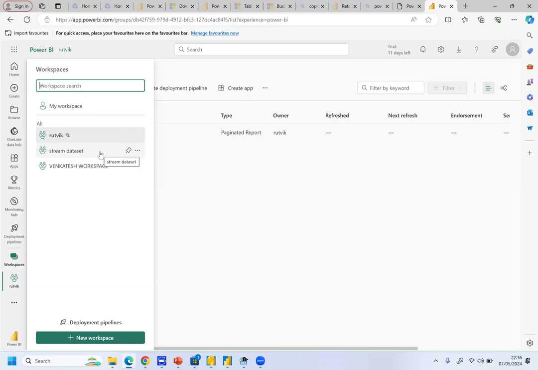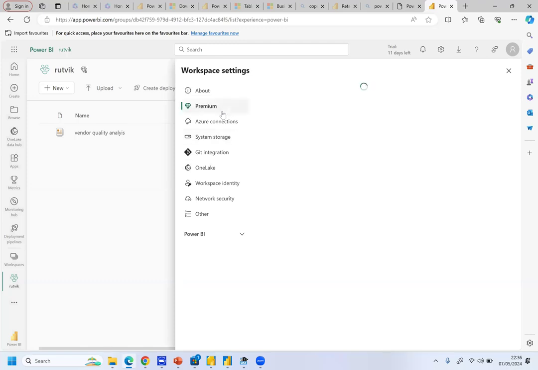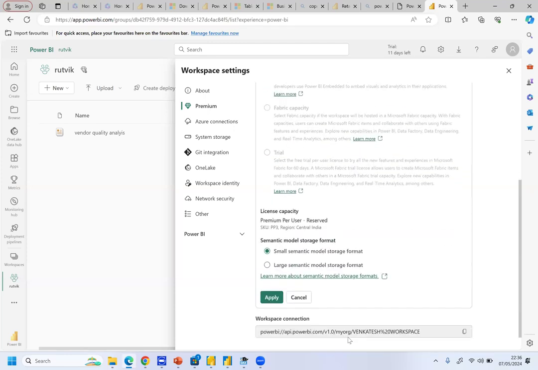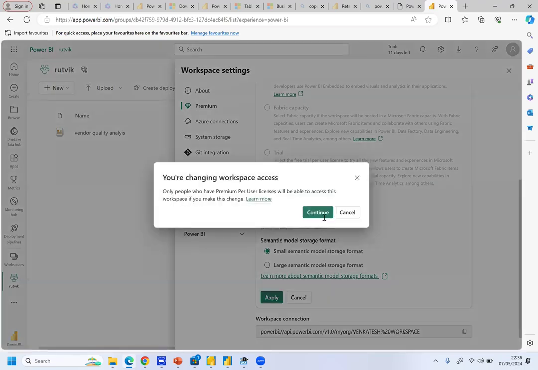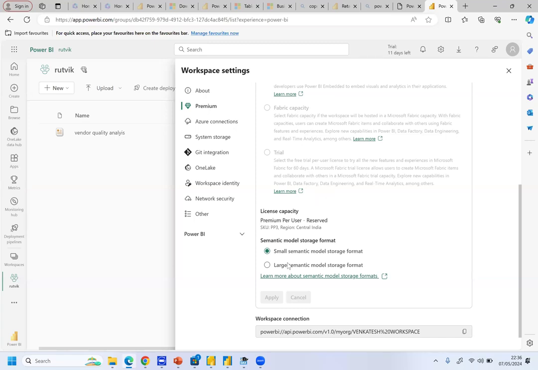I want to convert my Venkatesh workspace to a premium workspace. Just click on workspace settings. You have something called premium. Just select premium per user, click on apply, and then click on continue. So now your Venkatesh workspace is a premium workspace.